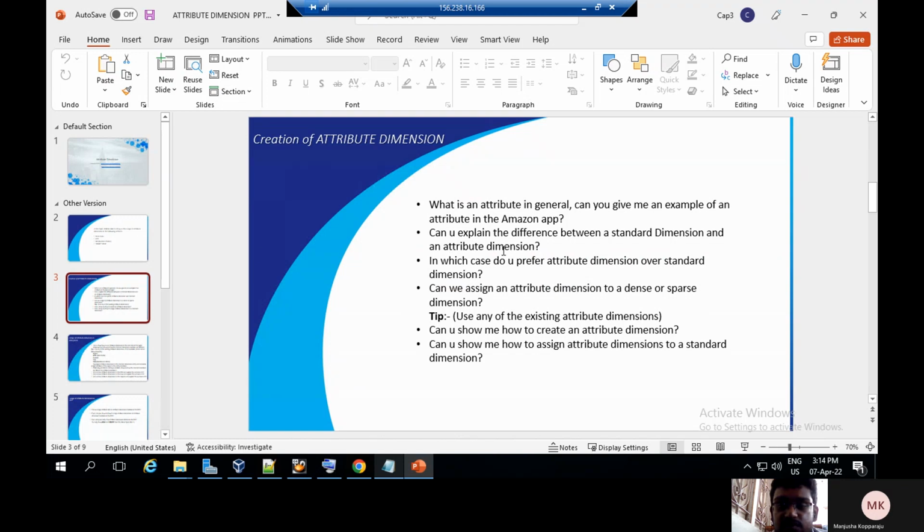And the second one is what is the difference between standard and attribute dimensions. Standard dimensions can be defined as either sparse or dense, whereas attribute dimensions can be defined as sparse only. And we can define the parents and children at any level in the standard dimension, whereas in the attribute dimension we define the parent members at top generation 1, and the remaining children are level 0 members.